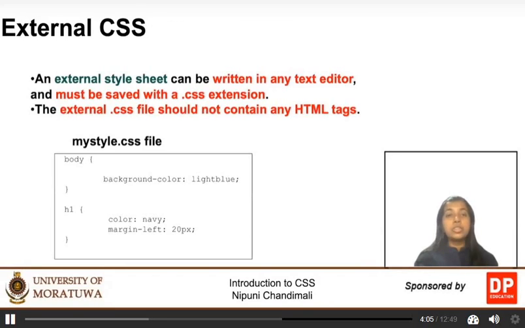First, let's see how to add an external style sheet. With an external style sheet, we can change the look of an entire website by changing just one file. When adding an external style sheet, we need to remember that an external style sheet can be written in any text editor, and it must be saved with the .css extension. And the other important thing is that external CSS file should not contain any HTML tags.